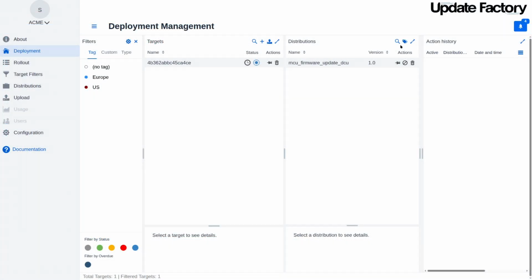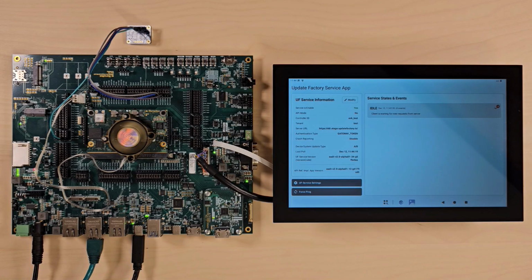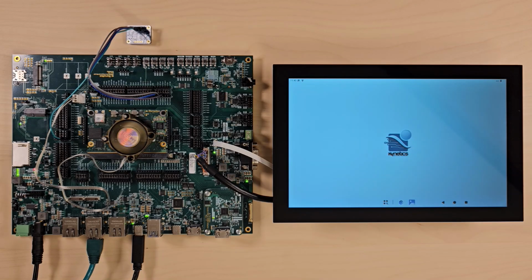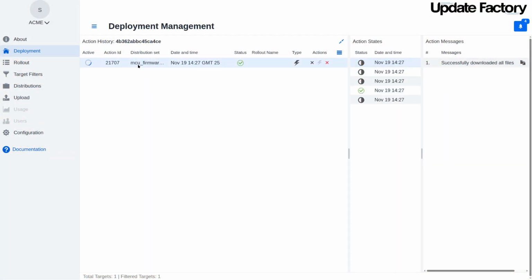Once the DCU package is ready, you deploy it from the Update Factory dashboard as a standard software update. On the device, the Update Factory agent automatically deploys the device control update in a controlled and isolated manner. The DCU then executes the update procedure on the target system, applies the required changes, and reports detailed results and status information back to the Update Factory server. After the job is complete, the device control update is cleanly removed, leaving the device in its normal operating state.